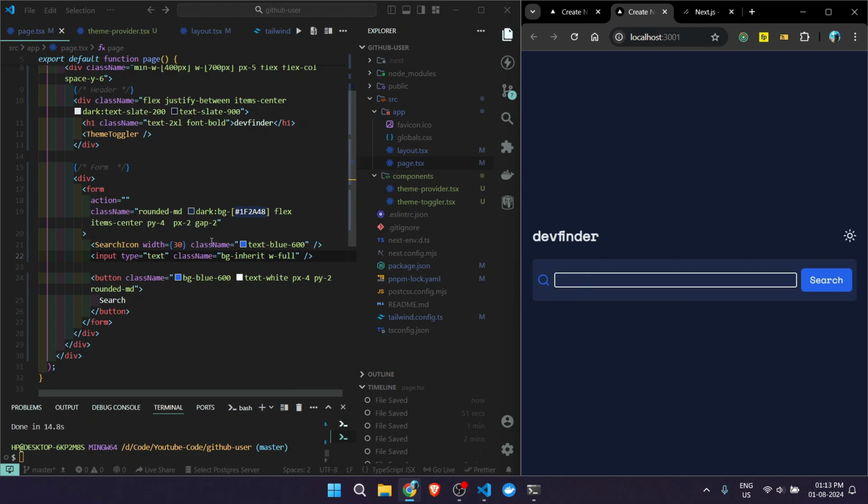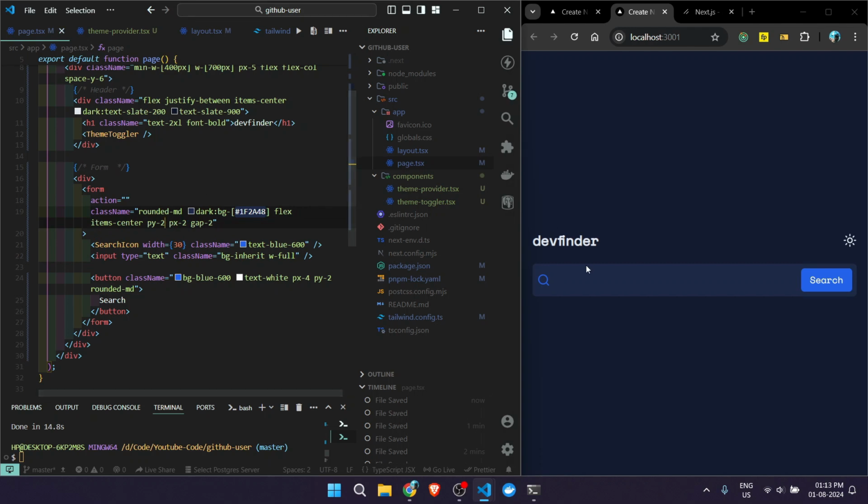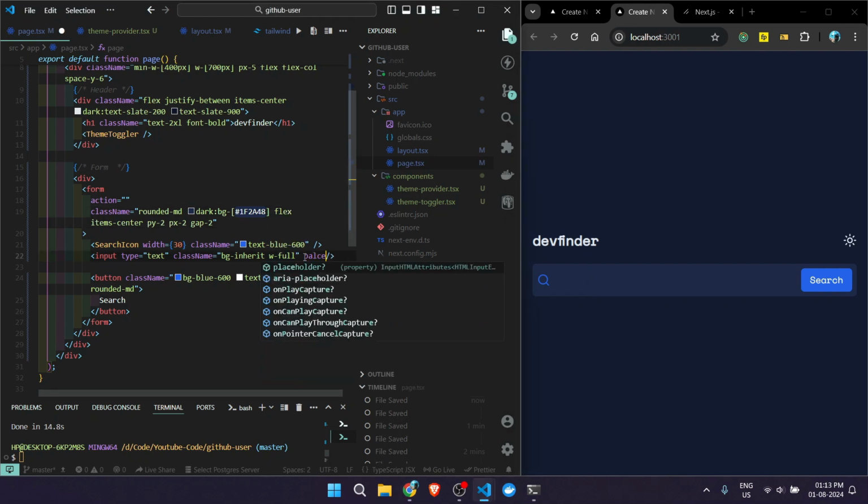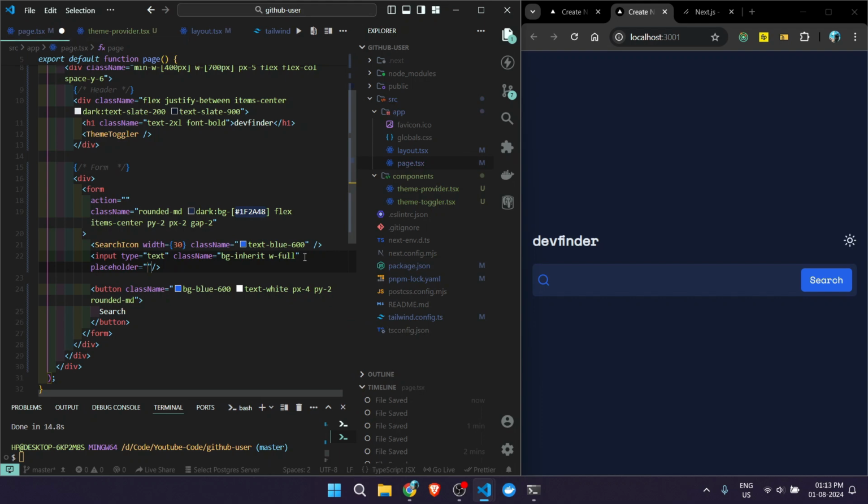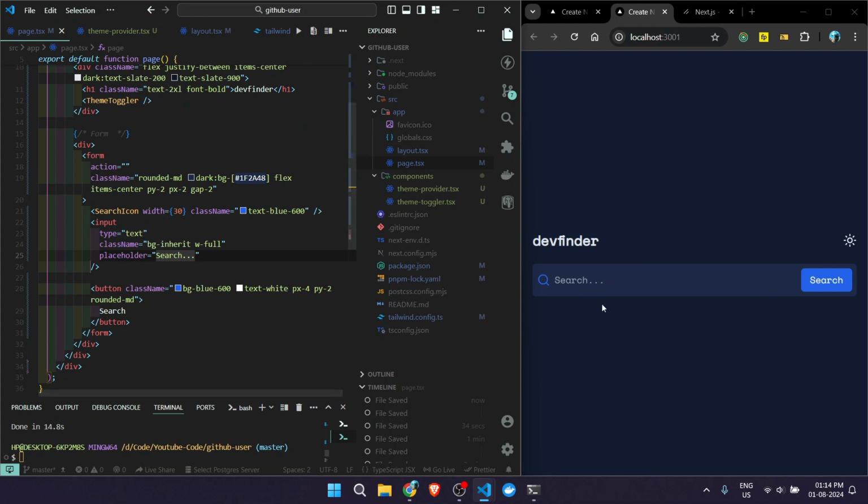Now what it will do, it will push our button and our search icon to its very end. So now let's do one thing, let's do this py of 2. All right, as you can see, now it's looking all right. Now what we can do, we can give a placeholder here, and let's say search dot dot dot. All right, as you can see, it's working. Let's give a px of 2 so that it will create some gap between this icon and this search.